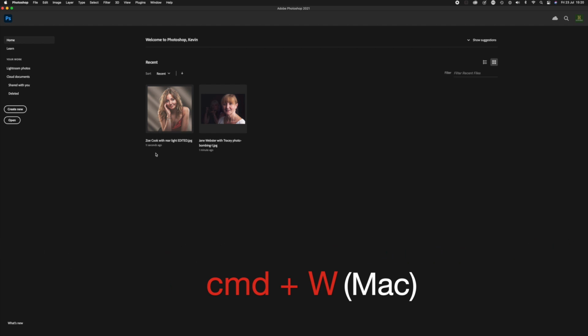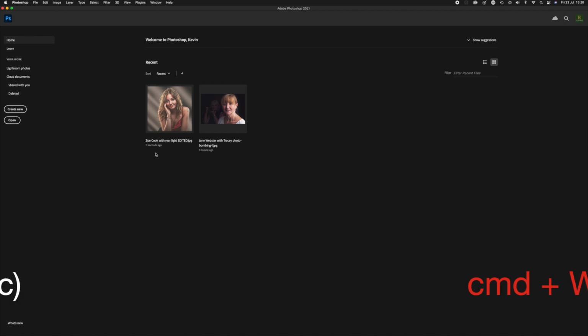Now, Command W or Control W, whether you're on a Mac or a PC, works in just about any piece of software you can think of. It's a universal command. There may be a few exceptions, but most of the software you'll ever come across will respond to Command or Control W and close down the window. It's a great time saver.